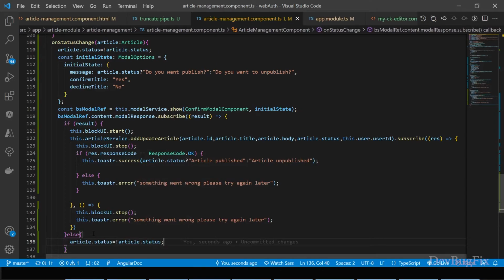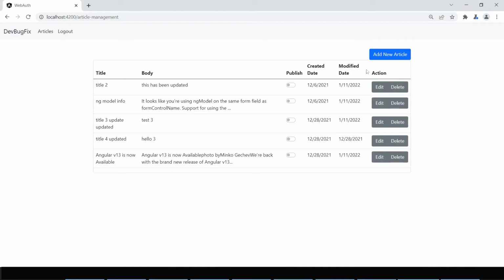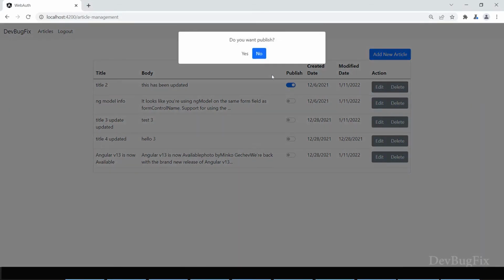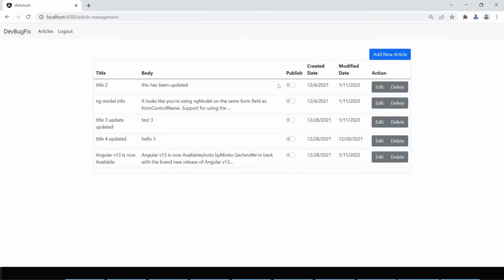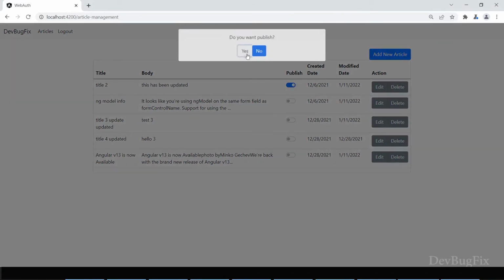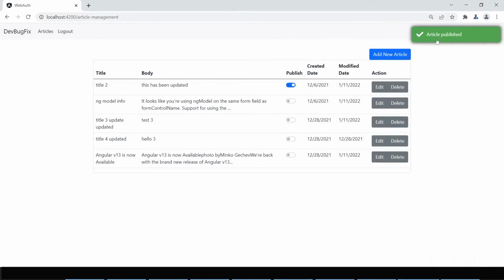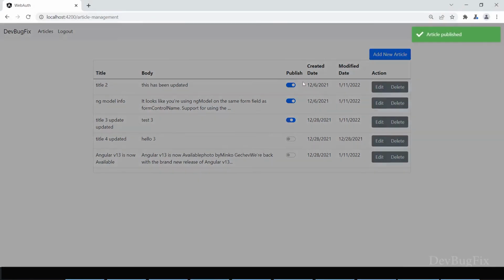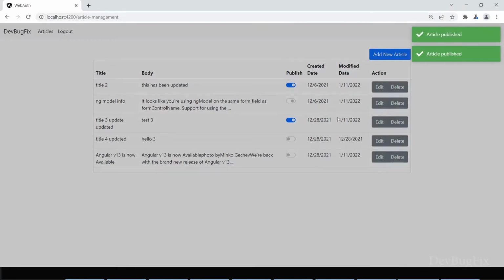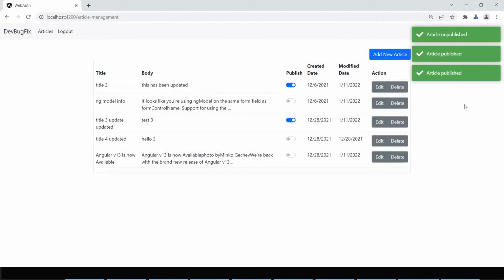Save the changes and we will test. Click on the switch button and click on no. It reverted the status and it's working fine. Now click on yes and you can see article published. If I click on refresh, you can see it's working. I can publish and unpublish the article. Thank you for watching.